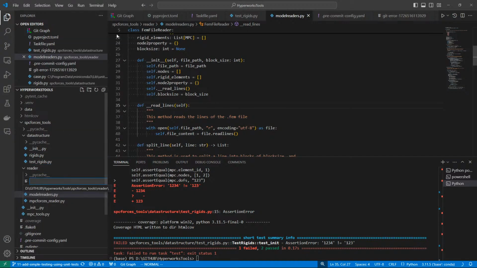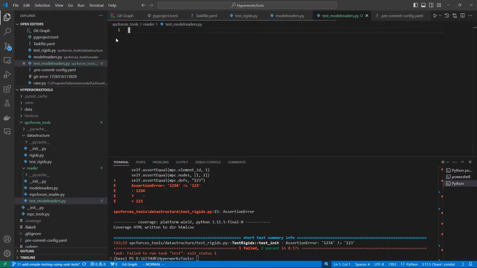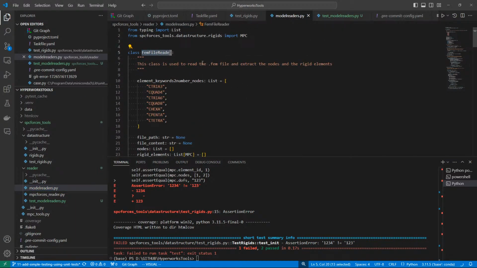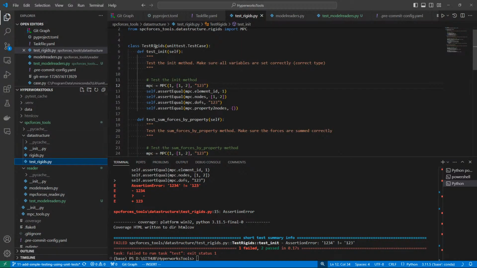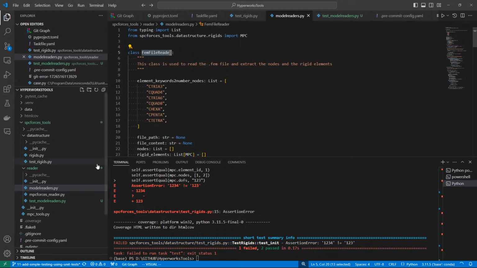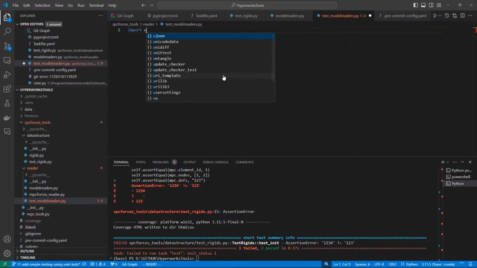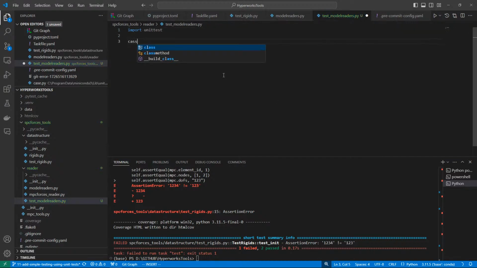So let's do a new file, test model reader. Now it's called model readers, and I have now the FEM file reader. Let's make sure that we have the same nomenclature. So test rigids. Now I would have a test FEM file reader. So we have for sure the import unit test, and then we have the class test FEM file reader.